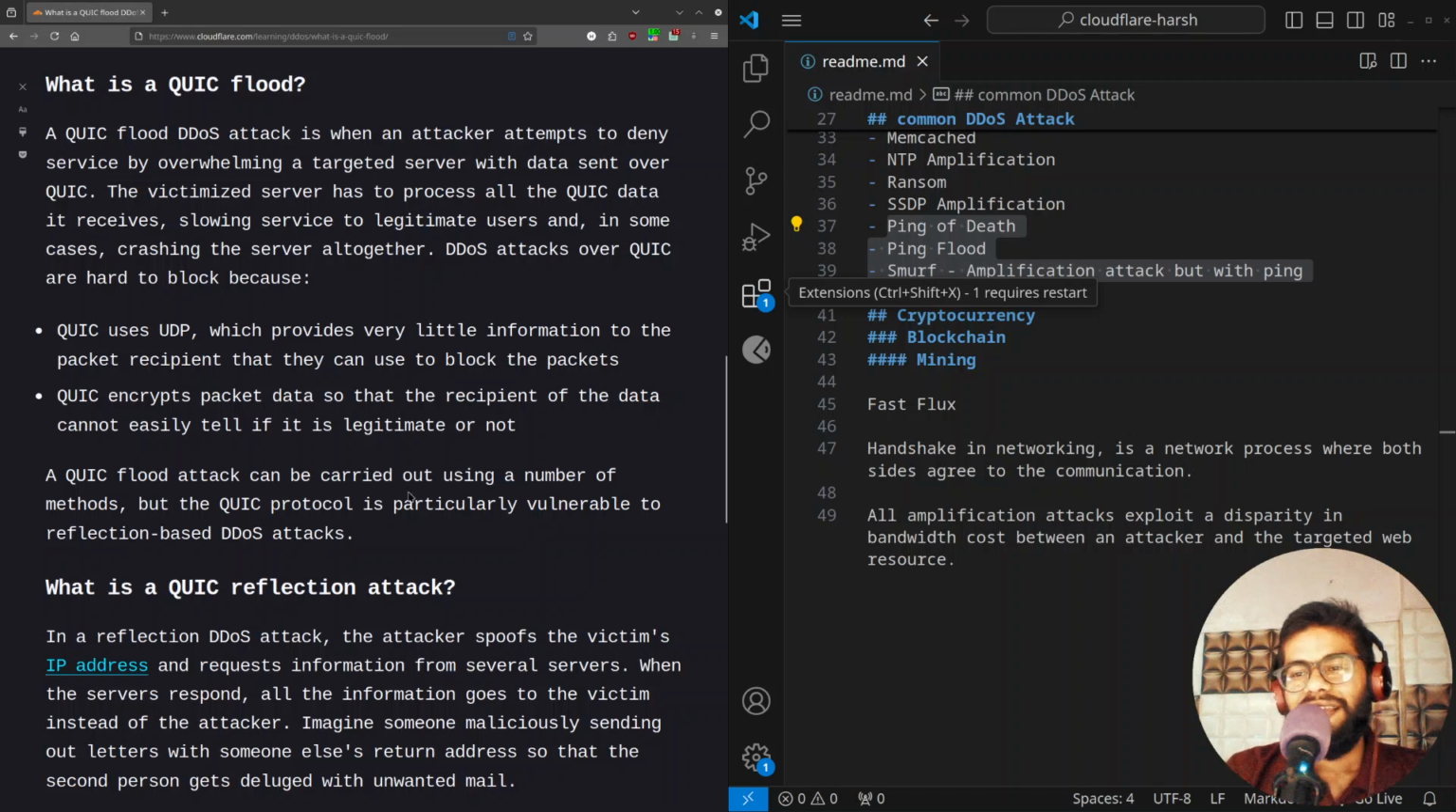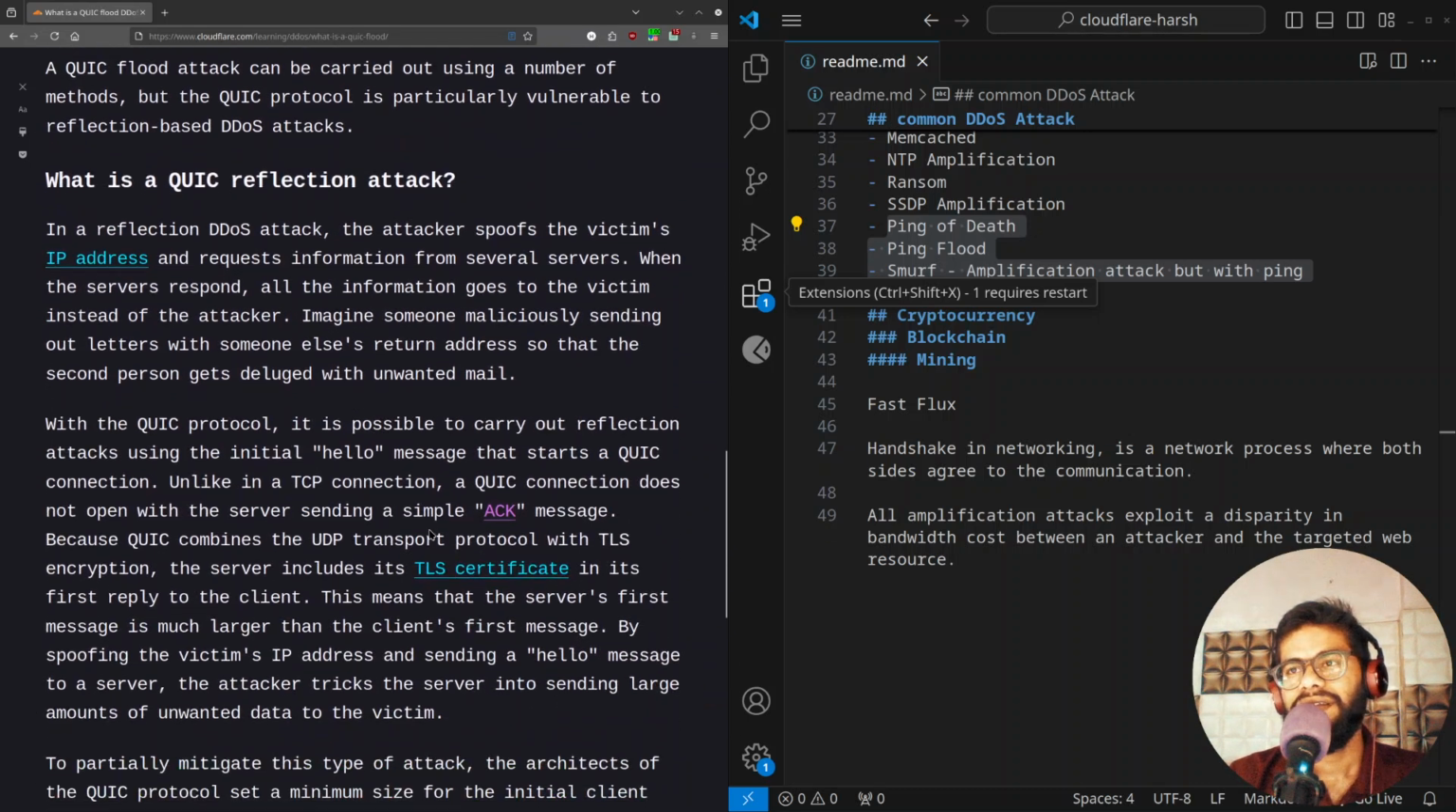A QUIC flood attack can be carried out using a number of methods, just like the ping attack, but the QUIC protocol is particularly vulnerable to reflection-based DDoS attacks. And what is reflection? In a reflection DDoS attack, the attacker spoofs the victim's IP address and requests information from several servers. When the servers respond, all the information goes to the victim.